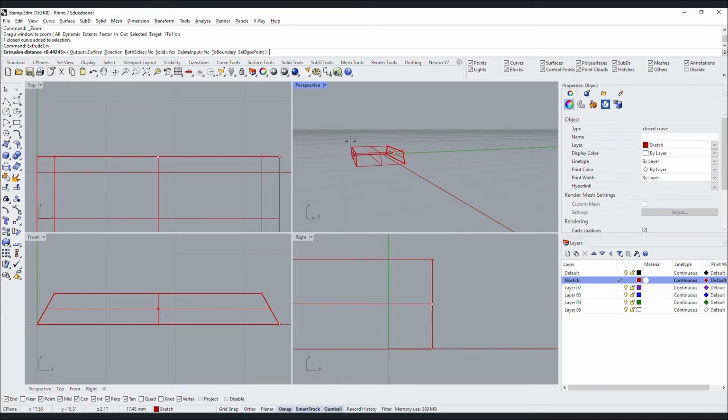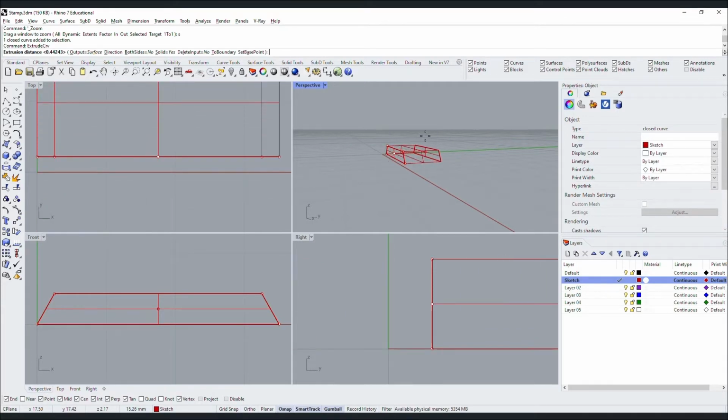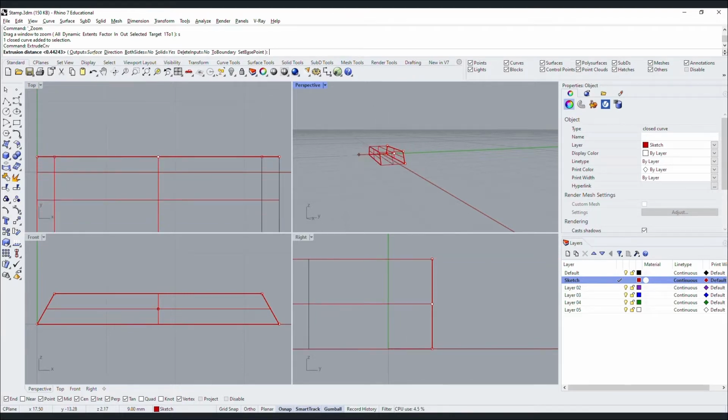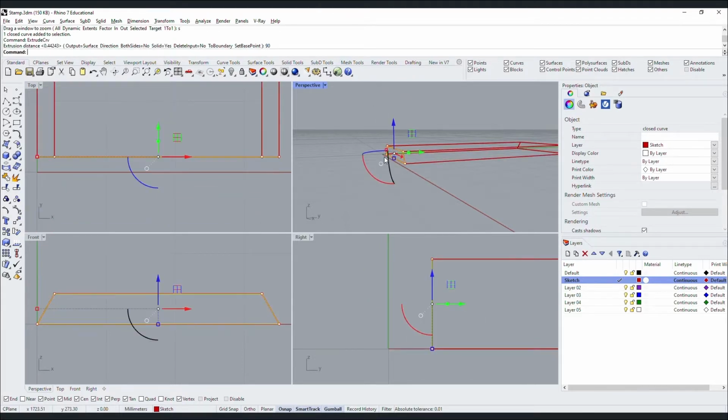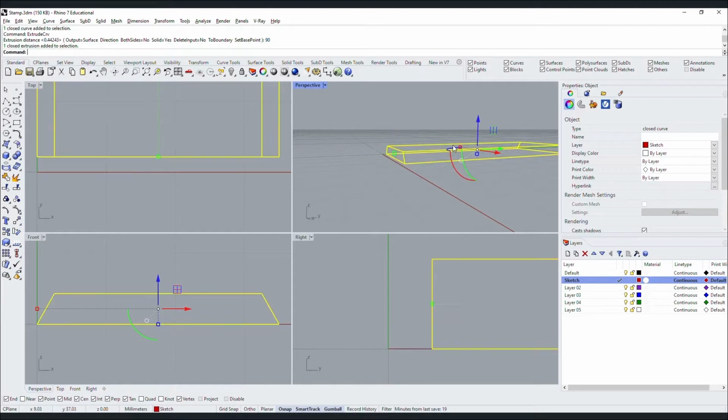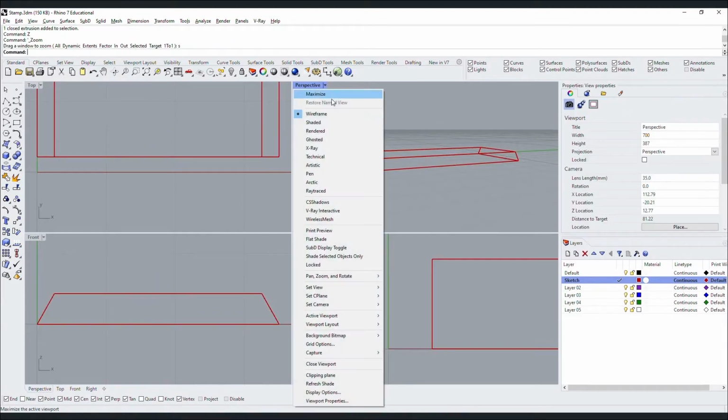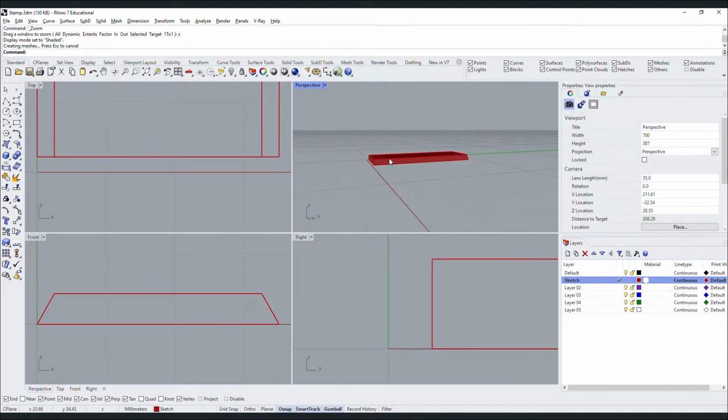Since I need a specific amount, I will just type it down 90 mm so that it's 9 cm long. And if I change the view to shaded view, you will see the solid geometry.